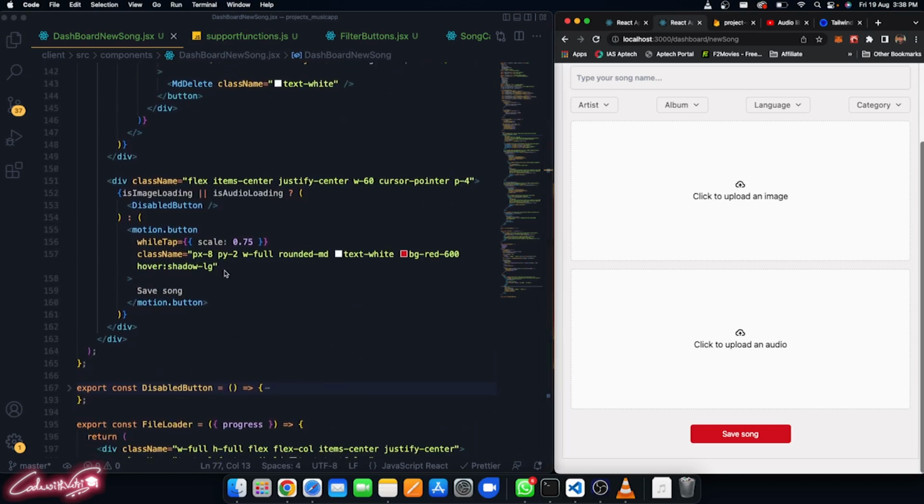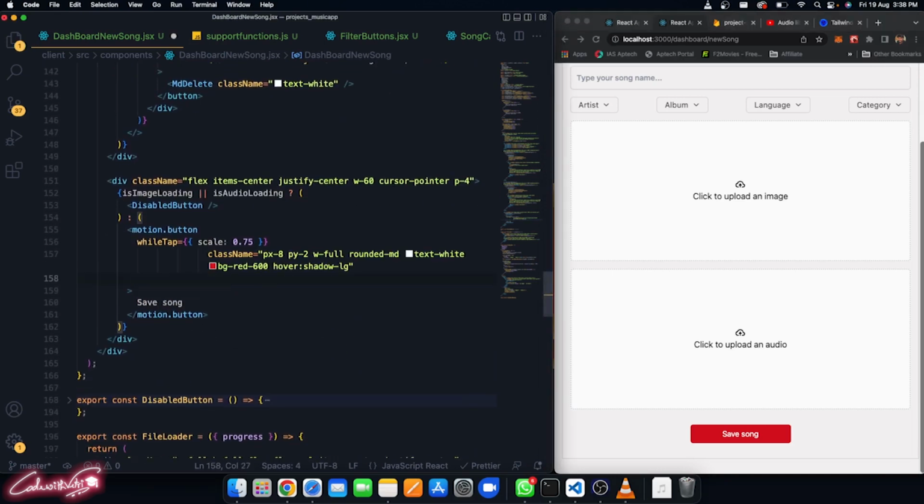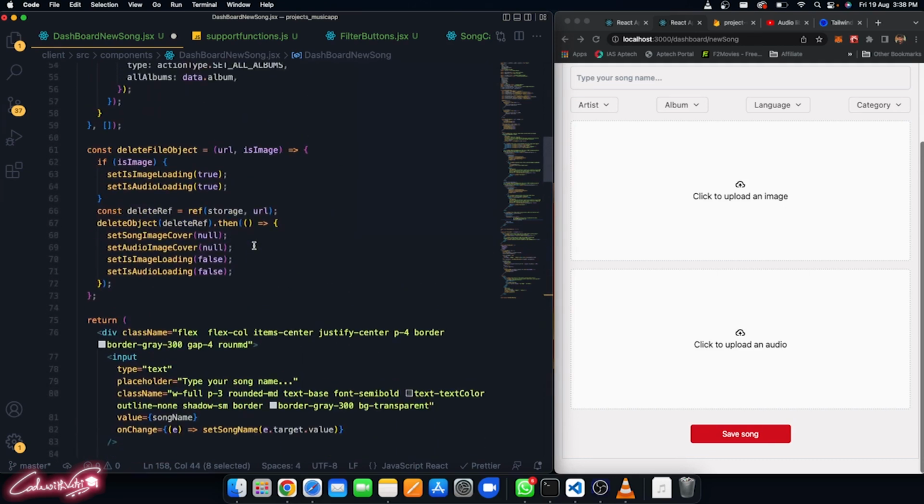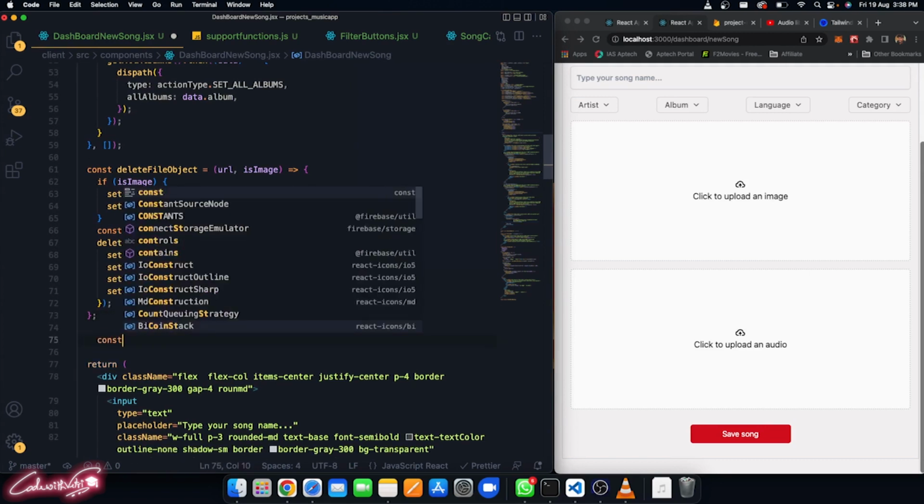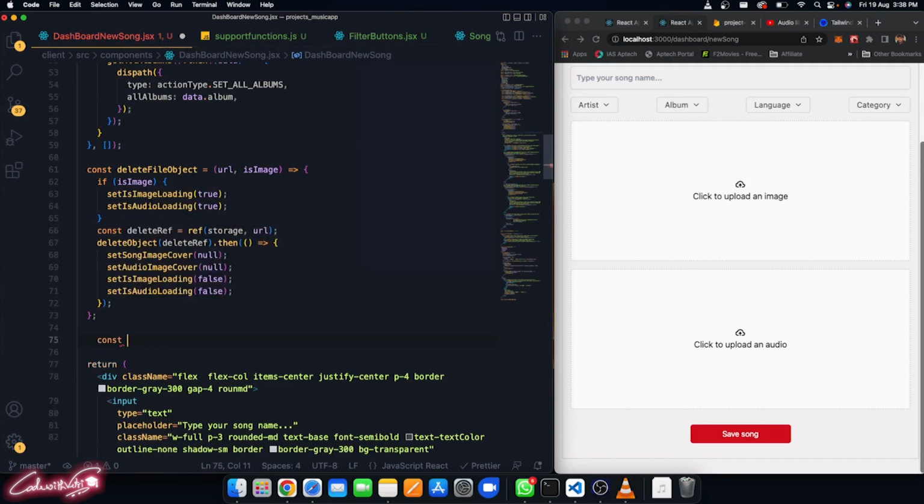This is the button. When I'm clicking the send button, I need to save the song. So on click, I need to write a function to save a song. So this is the function. Copy it. So where is the function? Right after the delete song, I'm just going to say const saveSong equals save a song.